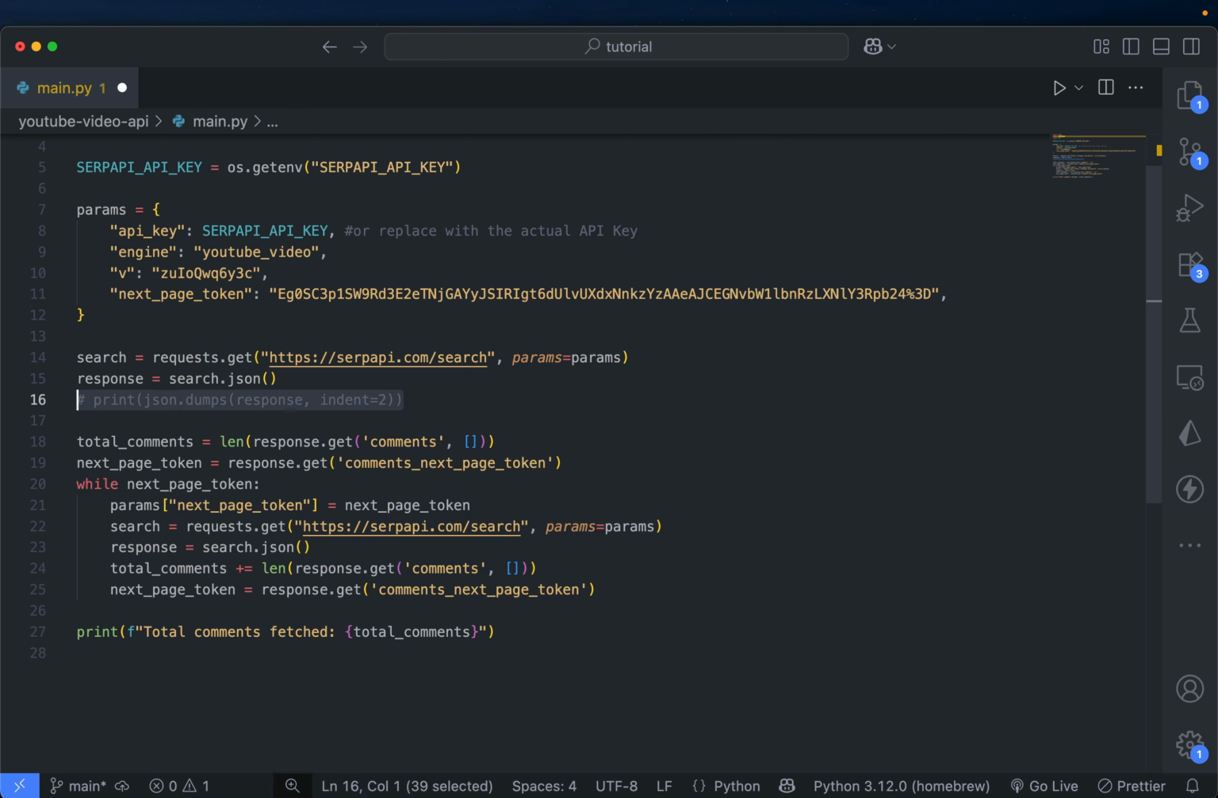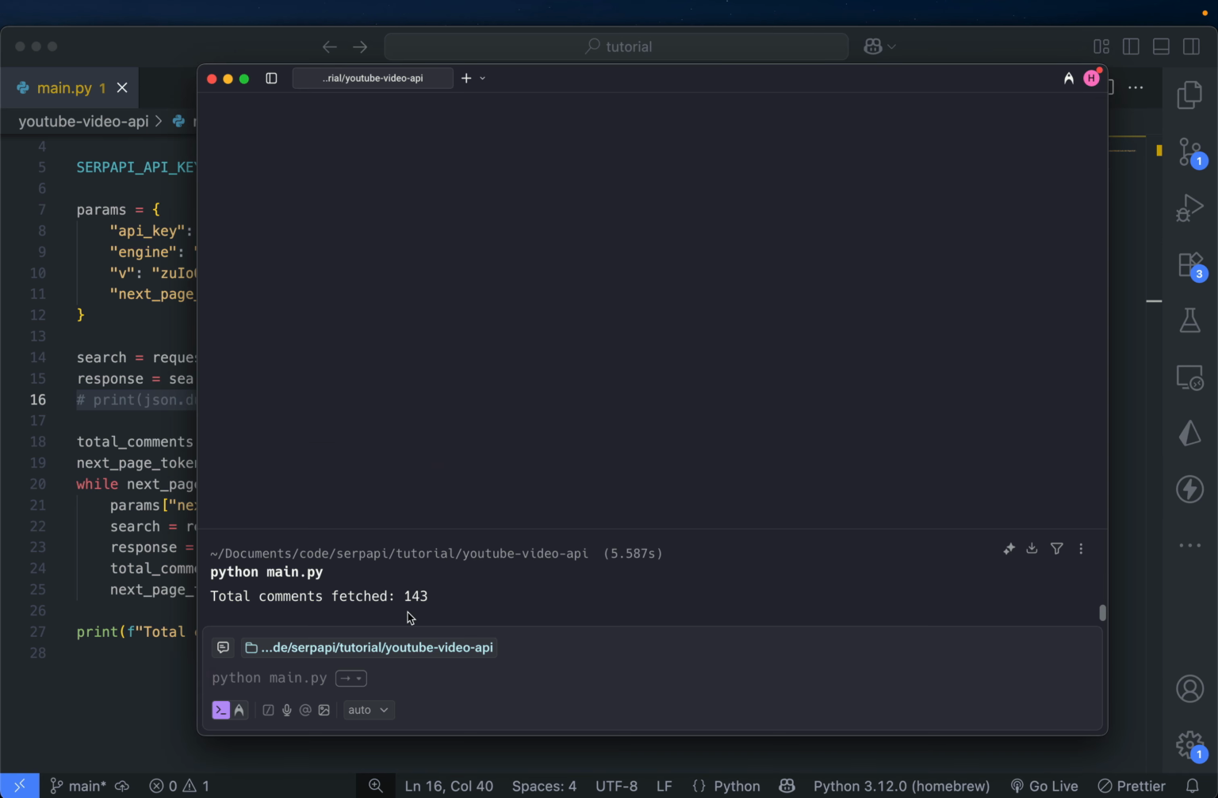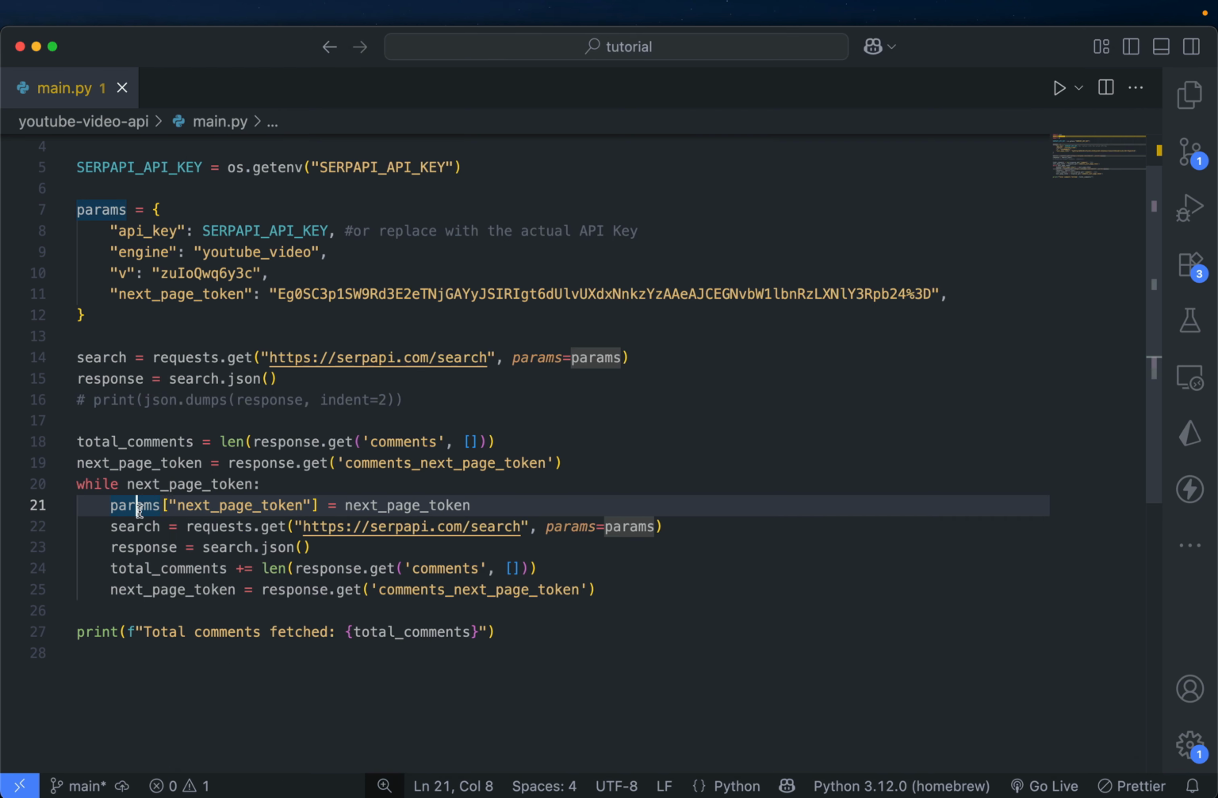We probably don't need the whole response, so I will comment it out and run the program. Now we have fetched all the comments here. If you're confused that the original amount of comments is around 200, it's because it also includes the replies of each comment. While using this method, we will only fetch the comments, not the replies themselves.